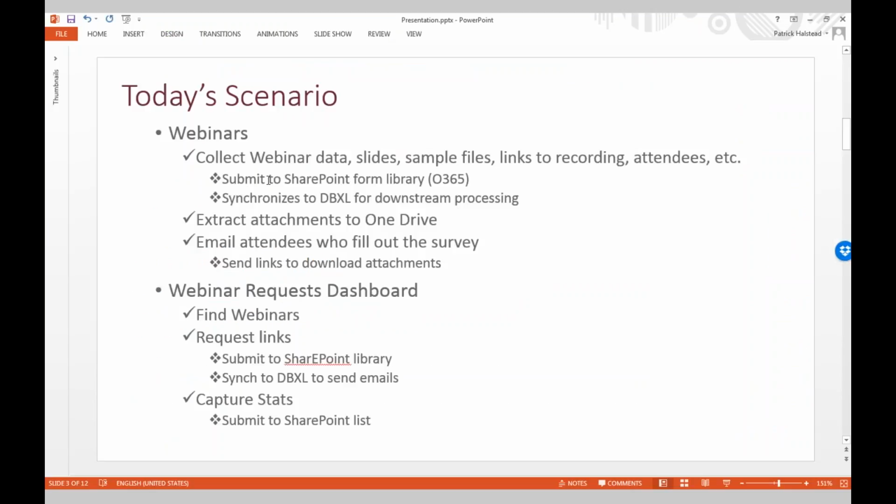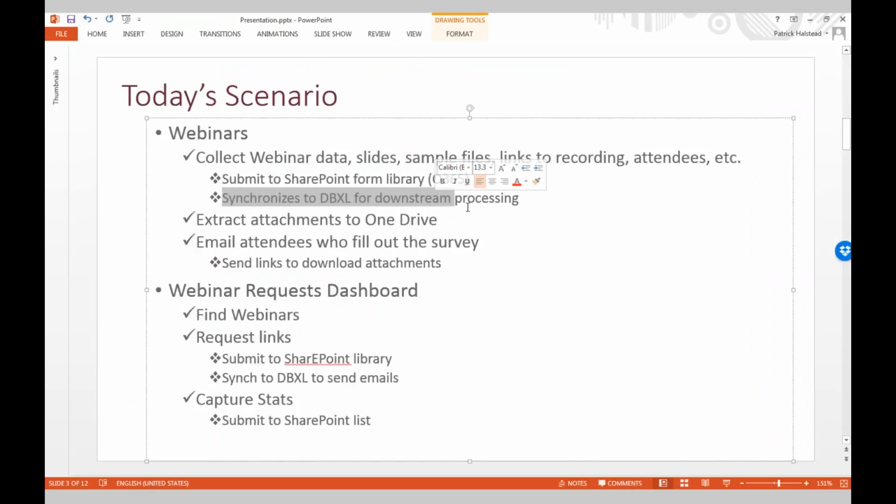And SharePoint then synchronizes it to our downstream processing, which does the attachment extraction, generates an email to the attendees, and sends a PDF of that email along with a link and the email to everyone. And so that's our first form. That's our first solution. So we want to show you a 2-part solution, a 2-form solution.